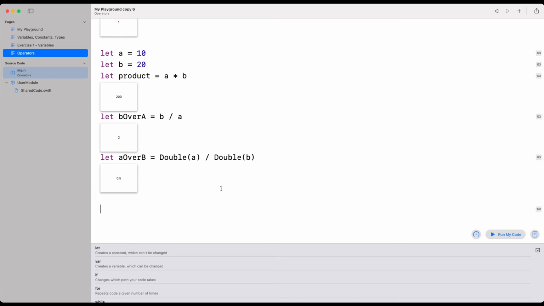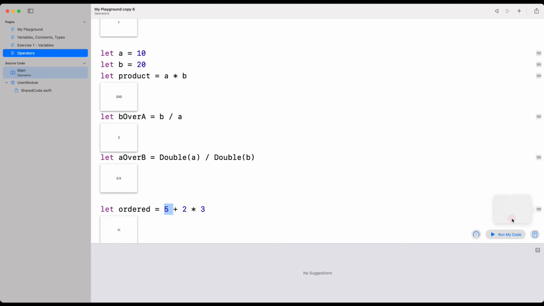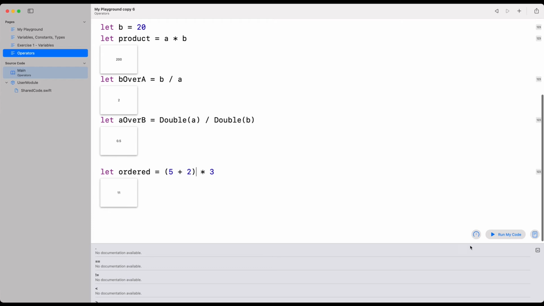Let's work out the order of operations. If you have something like this, let order equal 5 plus 2 times 3. It's going to do 2 times 3 first and add 5. That's your mathematical order of operations, and Swift just follows that. However, if you do parentheses, it's going to take 5 plus 2 first and then multiply by 3, and that is going to give you, as expected, 21. This shouldn't be too surprising.